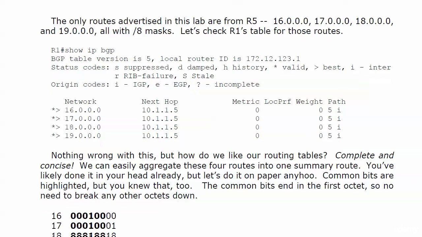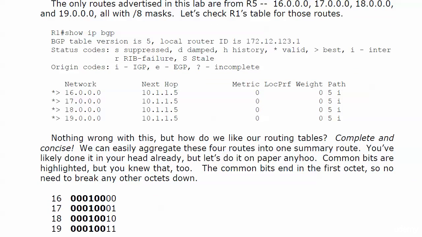Now, if we write 16, 17, 18, and 19 out, this is what it looks like. And there's no reason to write out the full address for all of these, because first off, the common bits are going to end in the first octet. We know that. We also know what 0 looks like in binary, right? 0, 0, 0, 0, 0, 0, 0, 0. There, you don't want to hear me say that continually, so we just need to break down the first octet. Going from left to right, we have 6 common bits, because the 7th bit in 16 and 17 is a 0. And the 7th bit in 18 and 19 is a 1.